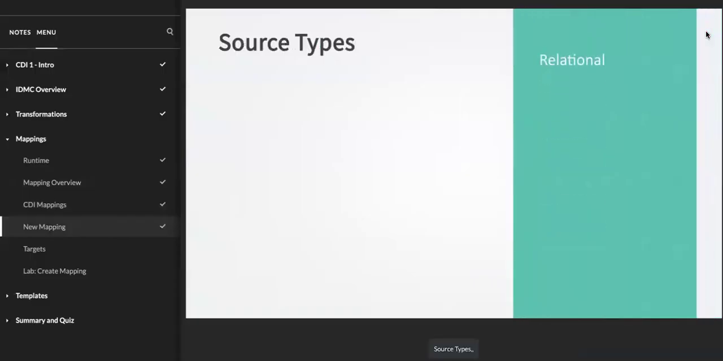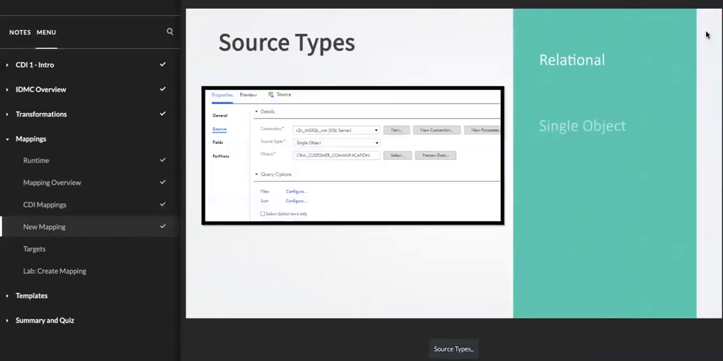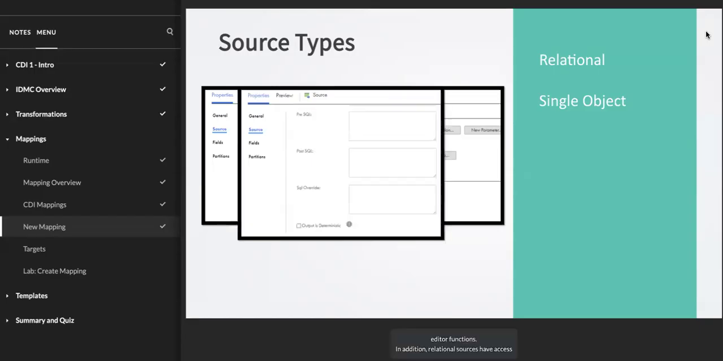Source types: relational connection. The connection will determine the configuration properties available. If the connection is a relational source, the source type choices would be single object, multiple object, query or parameter. If the source type is a relational single object, the query options section will be enabled. You can configure a filter or sort using simple operational field comparisons or advanced IDMC expression editor functions. In addition, relational sources have access to pre- or post-SQL and SQL overrides for more complex sourcing strategies.